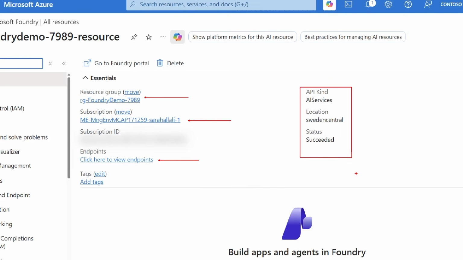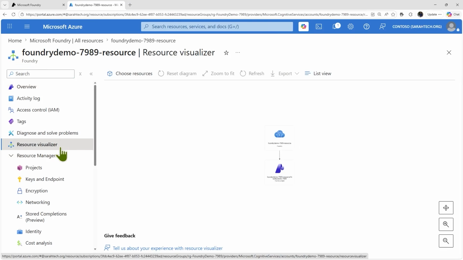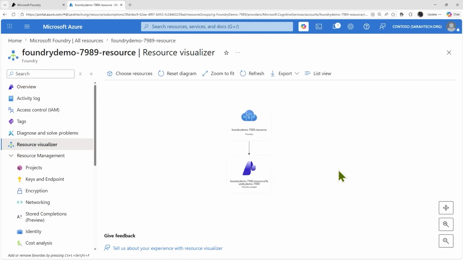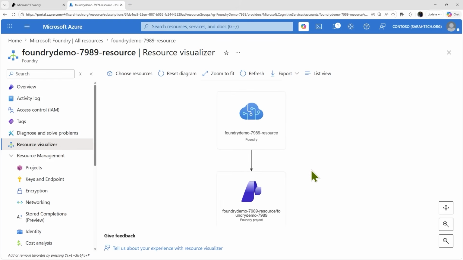And also we have other things like location, status, and API type. I have a button here to go to the Foundry portal, to get back where we were. Also, we have this resource visualizer, which is really interesting. It shows you kind of the architecture of your Foundry. So you can see here the Foundry, and then down we have the Foundry project.